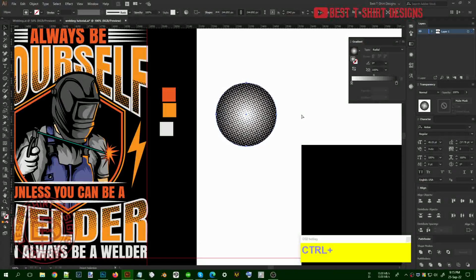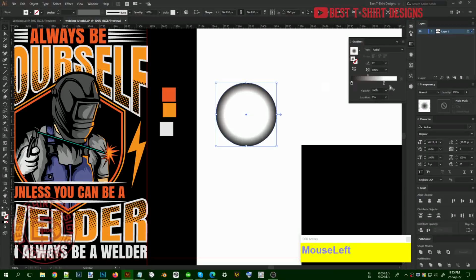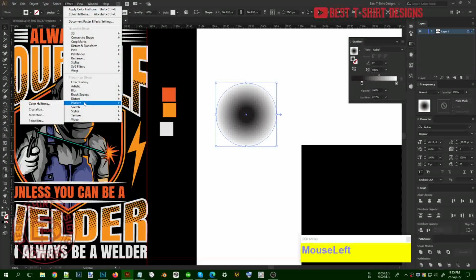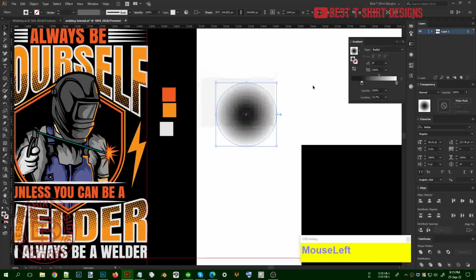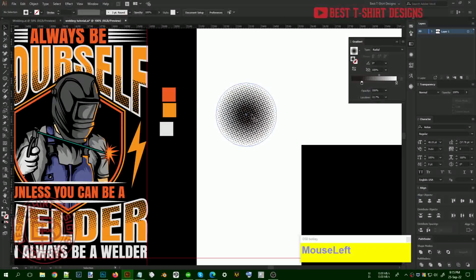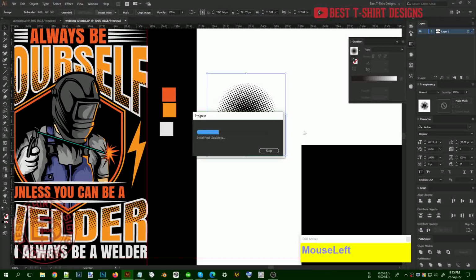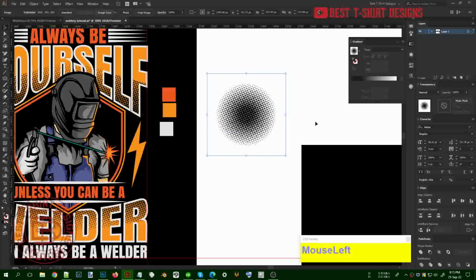We can use that. Okay, so let's do it in the opposite direction. I'm going to just change the gradient here, something like this, and then I'm going to apply that effect. Yeah, this is the perfect way of making the halftone effect. Now once it is looking like this, let's rasterize it again. Once it is rasterized, let's trace it so that it becomes vector. And once it is done vectorizing, expand it.